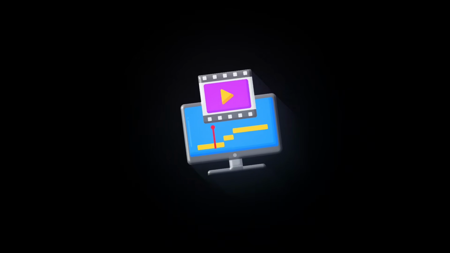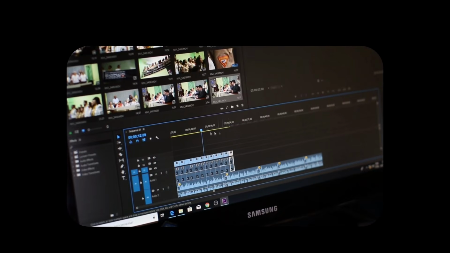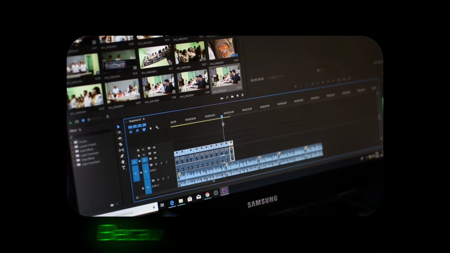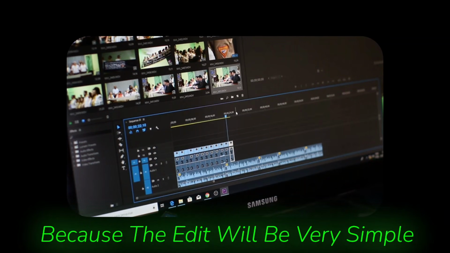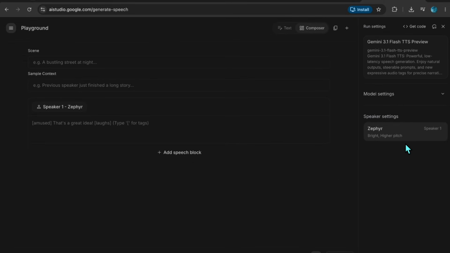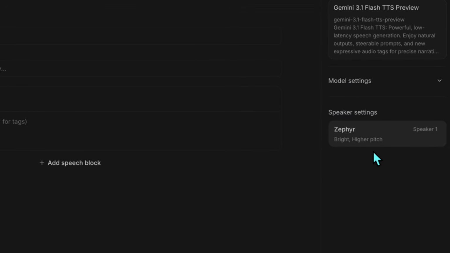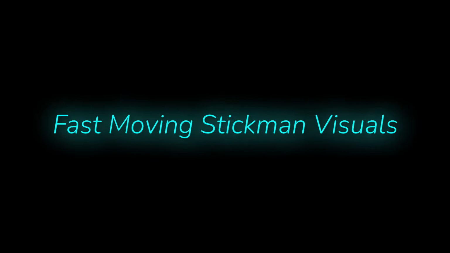Let's continue with editing. I'll use CapCut for editing, but you can use any editor you prefer and still follow along because the edit will be very simple. For the voiceover, open Google AI Studio. On the right panel, I've selected a bright, higher-pitched voice with a slightly energetic delivery. This style works well with simple, fast-moving stickman visuals.